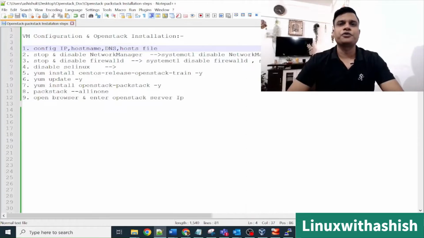Today what we are going to do is, first we will configure our virtual machine and then install OpenStack. So these are the steps we are going to follow. First, we'll configure the IP address, host name, DNS and host files on the virtual machine. Then we will stop and disable NetworkManager. Third, we will stop and disable the firewall. Then we will disable SELinux. And after that, we will install the CentOS release for OpenStack, right?